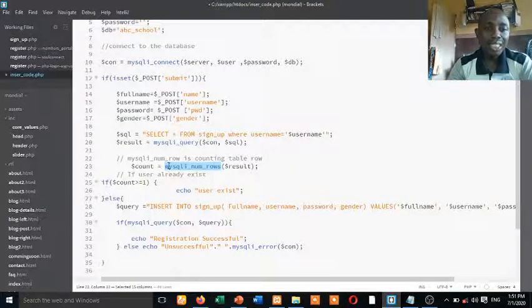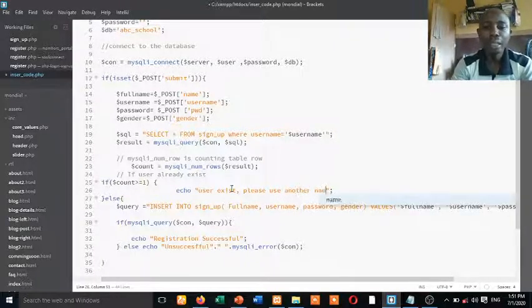This result, this MySQL underscore number of rows, is used to return that particular result. Now you see this count. I now asked it that if the count is greater than 1, that means that there is someone who is existing there. So I now ask, if the result is greater than 1, it should echo this user exists, please use another name.